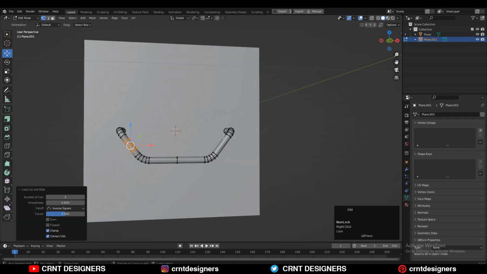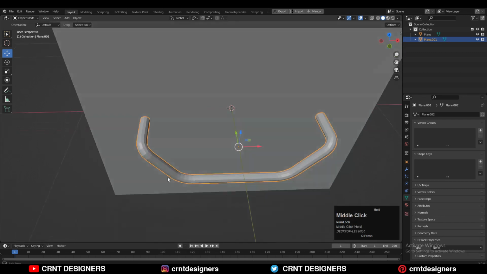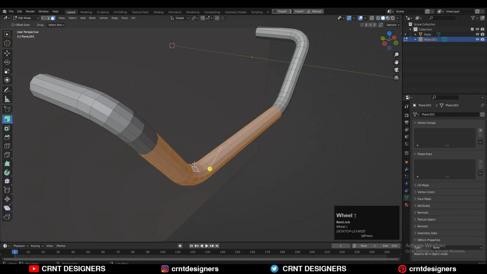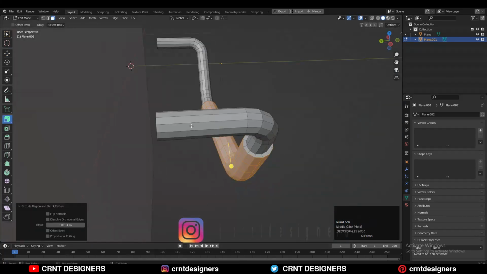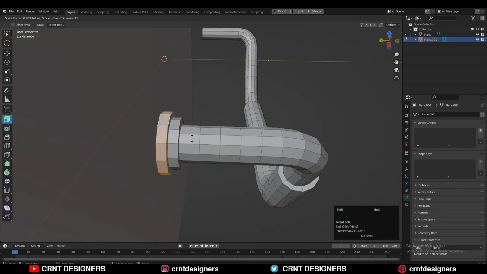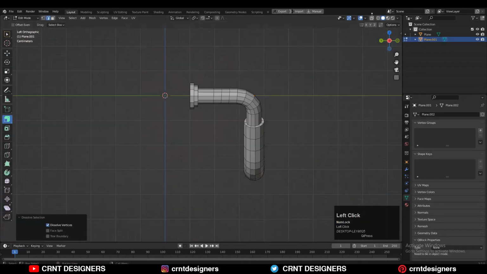Then just add more topology on the model and you can play with the form to create your design. I've just selected a few faces and then pressed E to extrude them along their normal and then I started to create that design. It's very easy. With the help of simple modeling operations, you can create this kind of design.